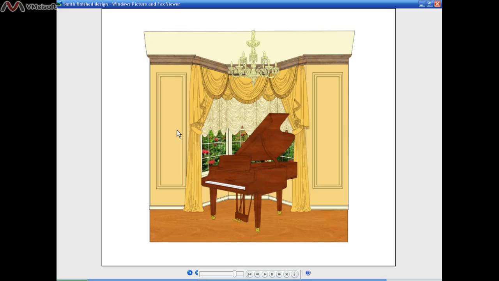And it was this one here at the top, the Smith Finished Design. And here's the nice sized image that you can send to your client. And remember, you can always adjust the size of that JPEG. You can send a smaller image or a larger image.